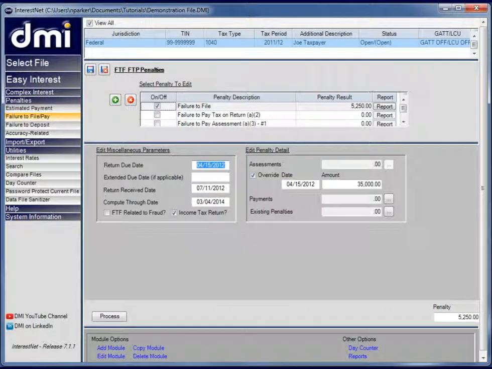As mentioned earlier, there is another method to define the penalty detail that is based on having actual tax module transaction data in the module you are working in. This involves selecting assessments, payments, and existing penalty transactions from the data already in the tax module, and will be covered in a different tutorial video.